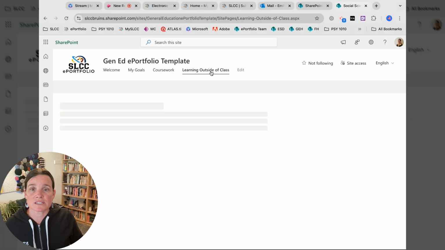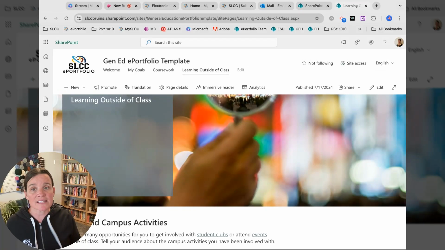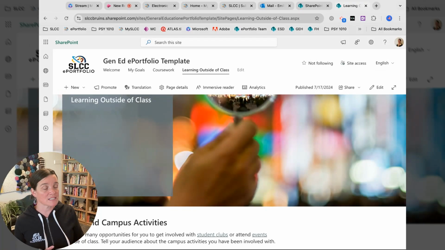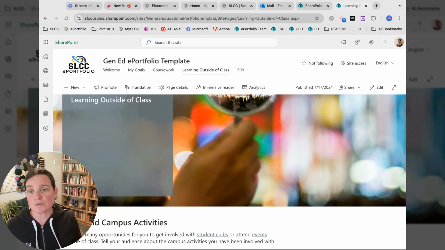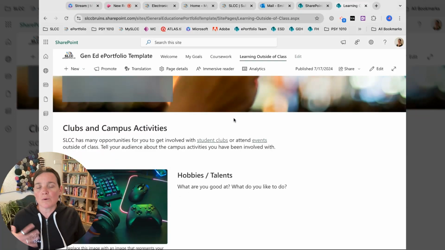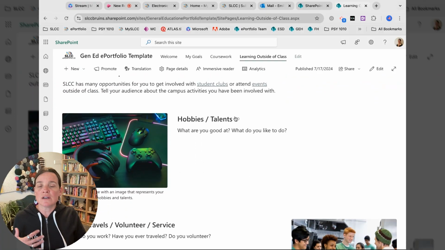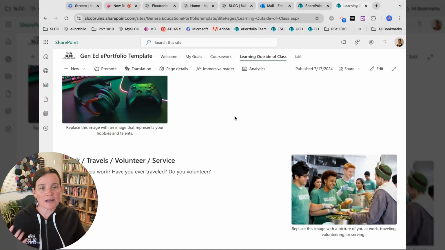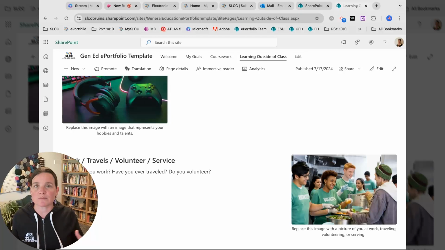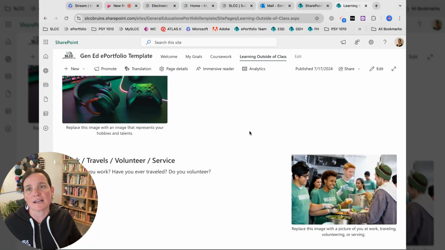The final section is the learning outside of class section. And this is where you might talk about club activities that you engage in, if you do volunteer work outside of school, if you work outside of school. This is where you can really talk about what are my hobbies and talents? What are my volunteer experiences? And how do these help connect to what I'm studying and trying to accomplish while at Salt Lake Community College?